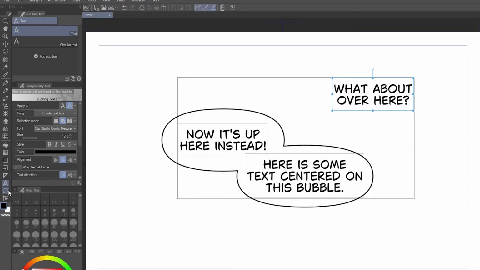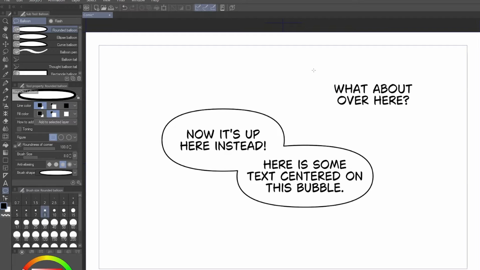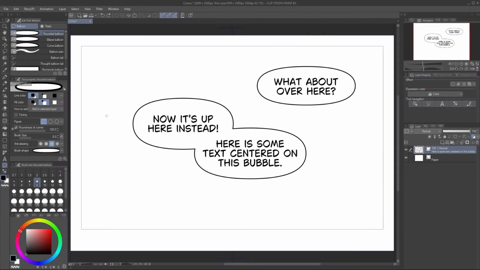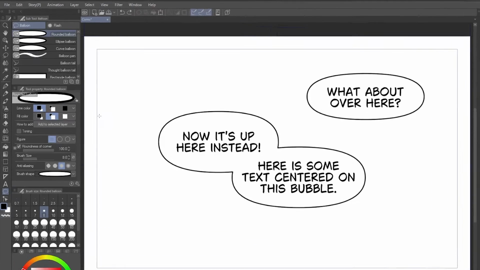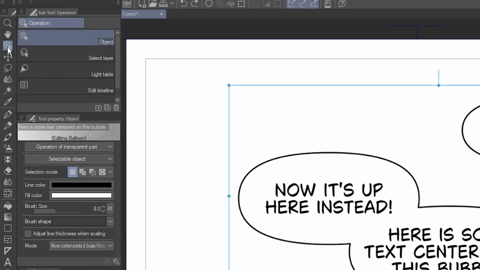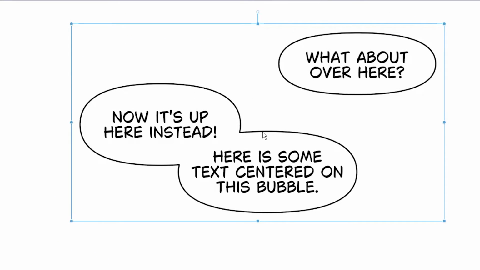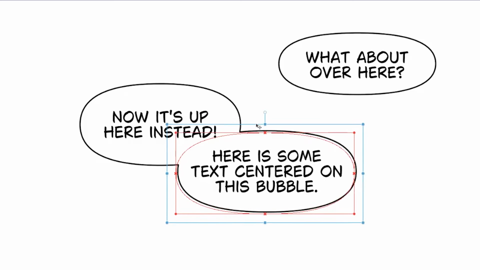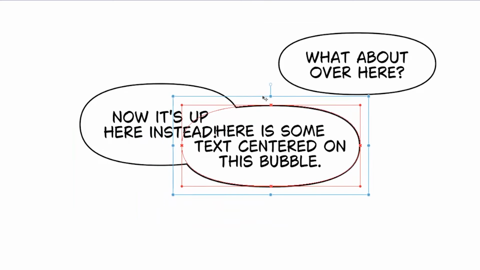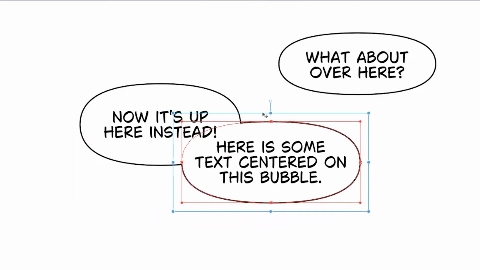Go back to the Balloon tool and draw a balloon around it. The balloon appears behind the text automatically. Our outlines are kind of thin, and I'd like to rearrange things a bit. Go to the Operation tool and choose the Object subtool. Select the speech bubble and move it. If there's any text in that bubble, it stays attached, making rearranging bubbles really easy.